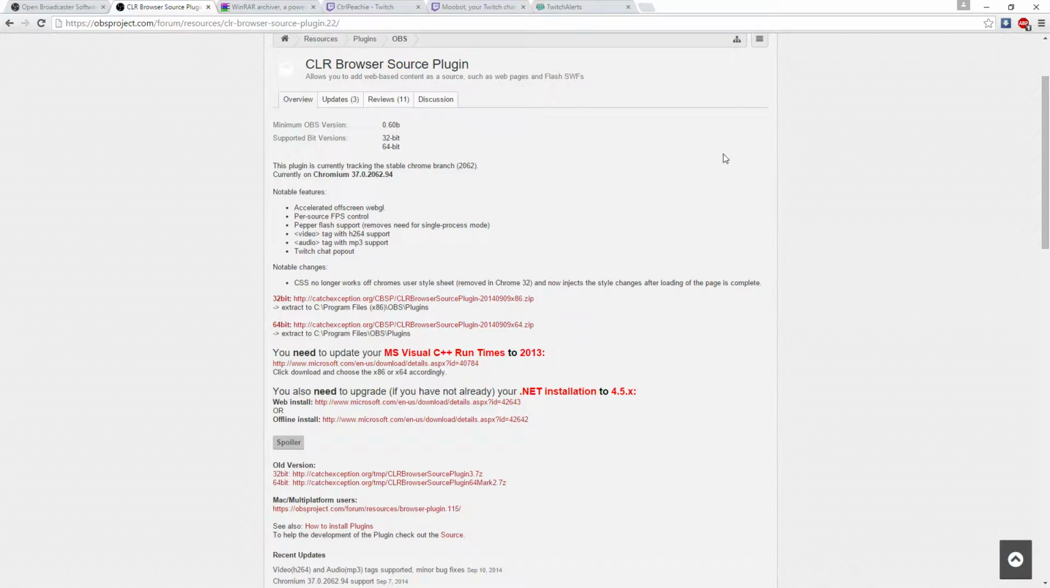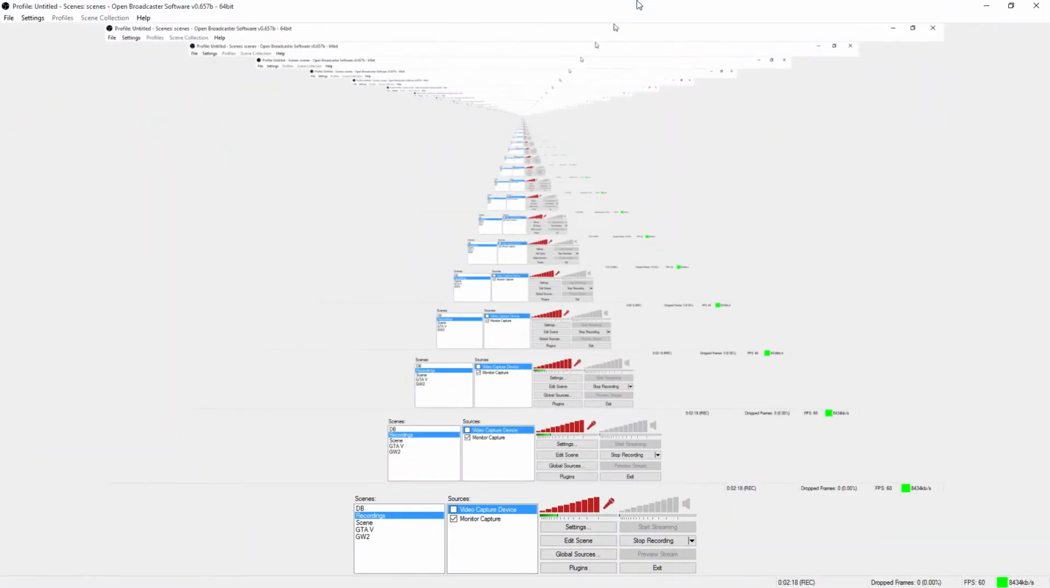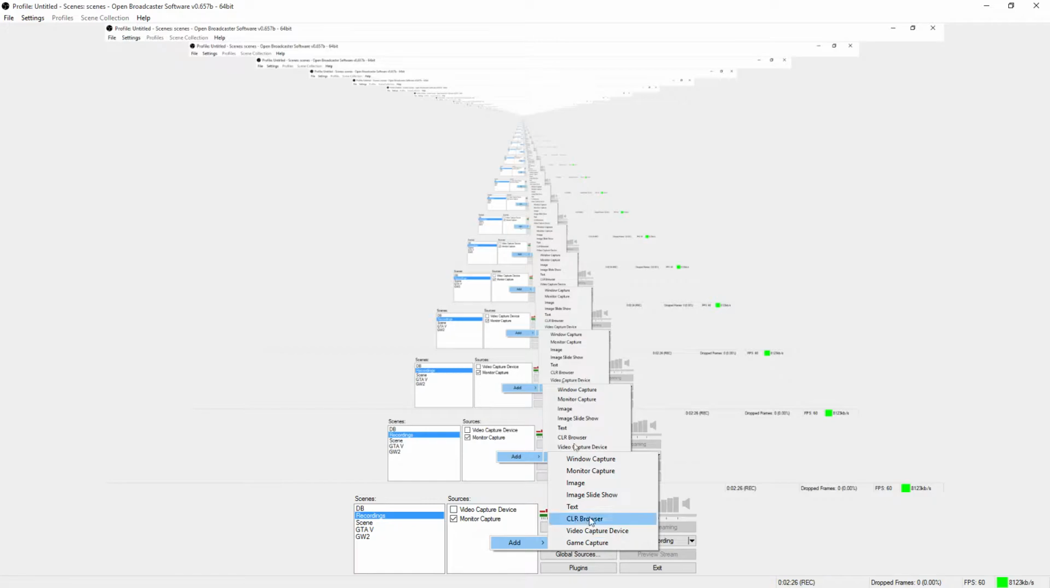Now, I am recording with OBS, so you guys will have to bear with me on that. Look at that, there's so many me. Alright, so you got the basic stuff here, you got the scenes, you got the sources. The sources are basically all the different stuff that you can add to your stream. Window capture, monitor capture, image slideshow, text, CLR browser, video capture device, which is basically your webcam if you have one, I do, and game capture to capture the gameplay that you're using. You can also have edit scenes, which allows you to edit whatever you have on your scene, move it around and have fun with it.